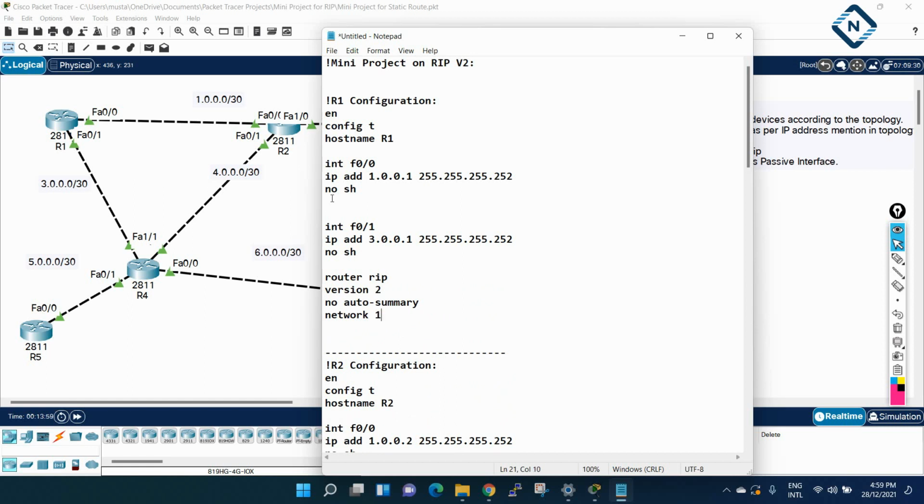If you want to advertise all interfaces, an easy way I will give you for lab purposes: just write 0.0.0.0. If you write this one, it will advertise all the interfaces, whatever interfaces you have in your router. Or if you want to write the network ID, you can write 1.0.0.0, and then again we can write this way.